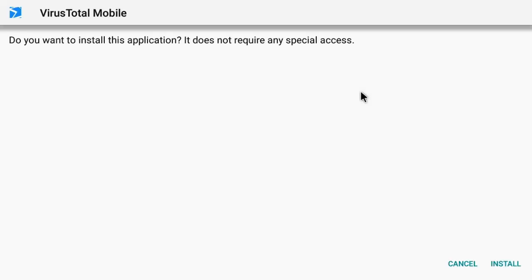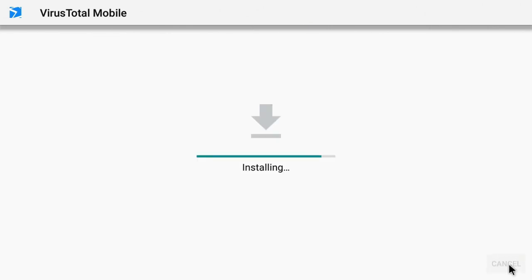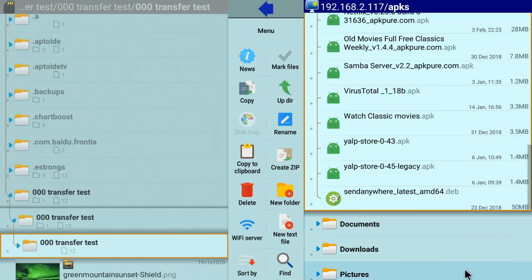There you go. Transfers it across, and at the same time opens it up and gives you the install option. So we install it, and that'll take a few seconds, and then once it's installed, it's ready to open, or just click on done. And there you have it.